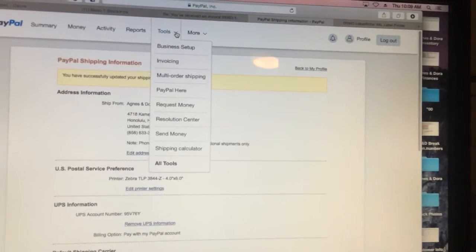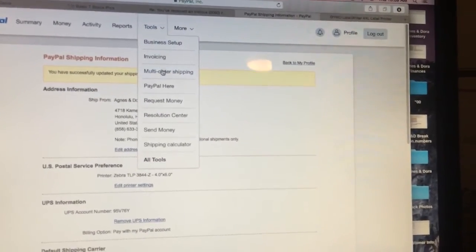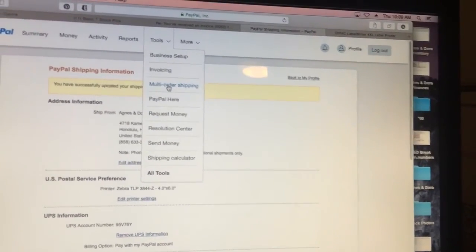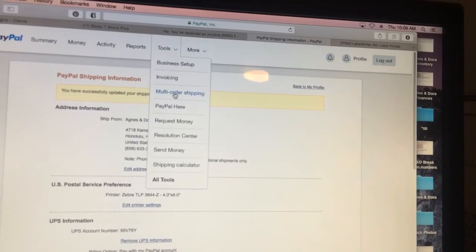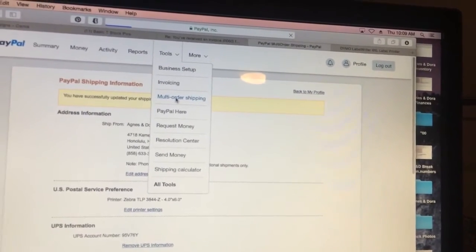Okay, so the next thing you need to do is when you're actually printing the labels, you're going to need to set up and tell the printer what size you need the label. So setting it up in PayPal doesn't mean that the printer knows what you're doing, that's just that PayPal knows what you're doing. So go to multi-order shipping and it will open up a separate window.